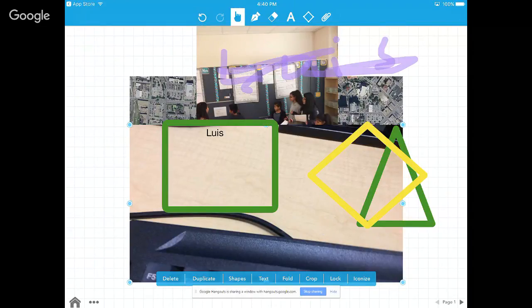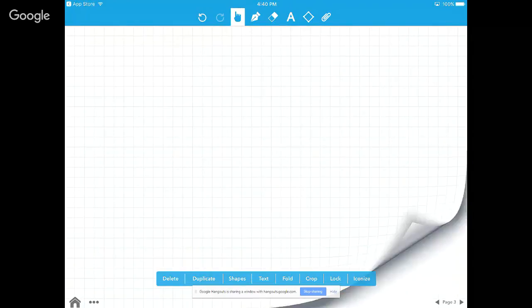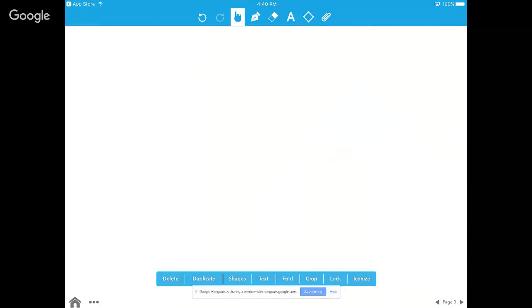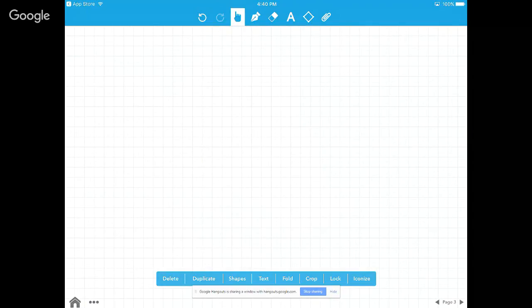If you look at the bottom right, which says page 1, if you click on that little arrow, it's going to allow you to go to the next page, and you can do as many pages as you want. This allows you to do multiple things on multiple pages. Okay, so pretty much these are all the features, or all the tools, that Whiteboard has.